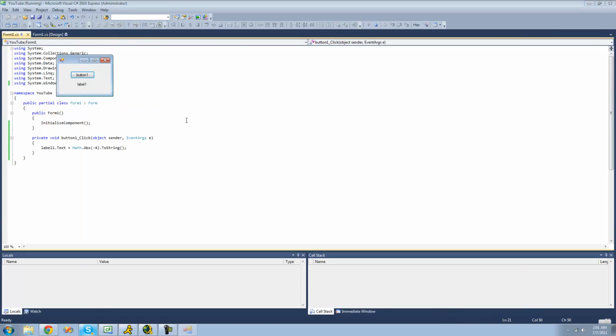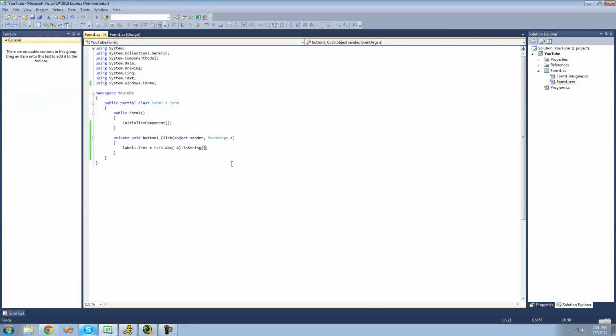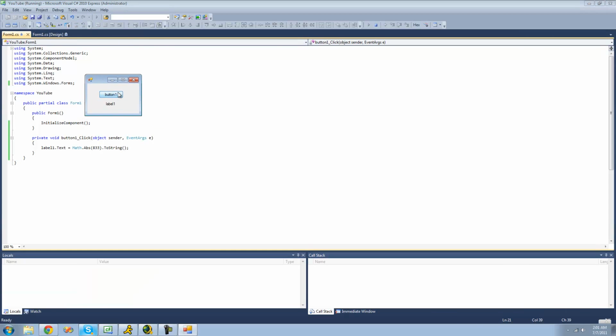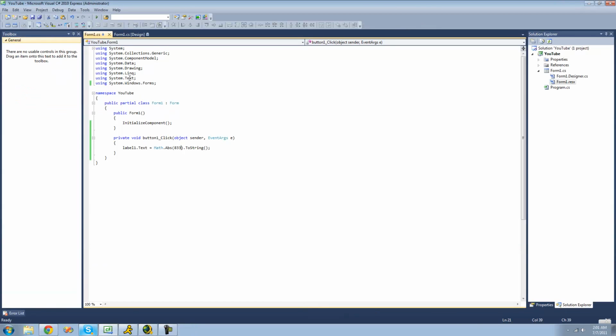So it's going to debug here, and we should get 4. Yep, because the absolute value of -4 is 4. And you can get the absolute value of pretty much any number. So if you want to get the absolute value of 833, we could do that. Should just get 833. Yep.